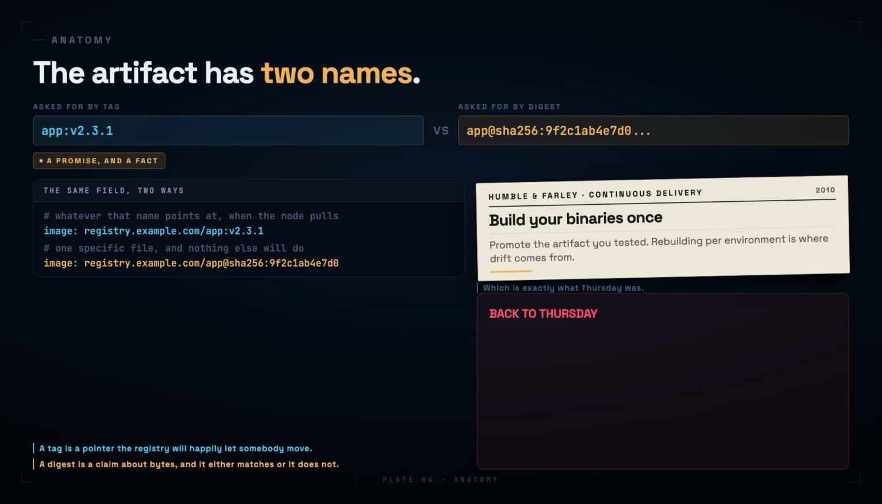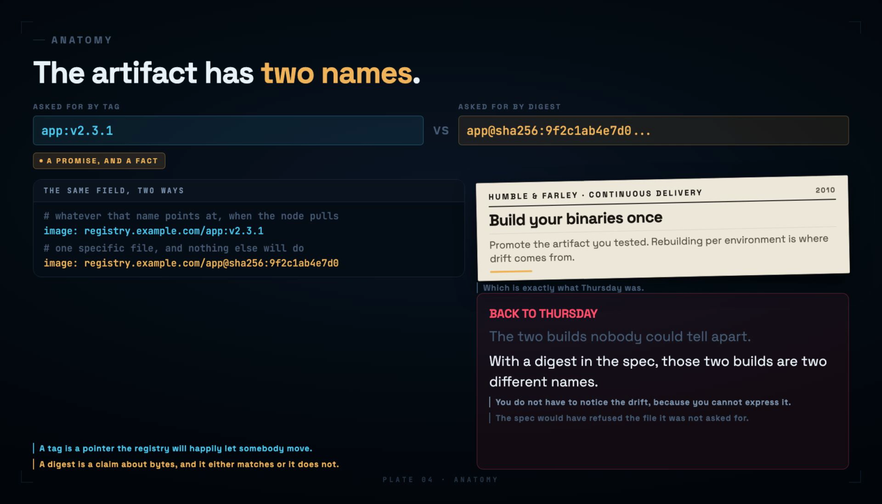Go back to the Thursday build for a moment. With a digest in the deploy spec, those 2 builds are 2 different names. You do not have to notice the drift because you cannot express it. The tested artifact and the shipped artifact are provably the same file, or provably not.